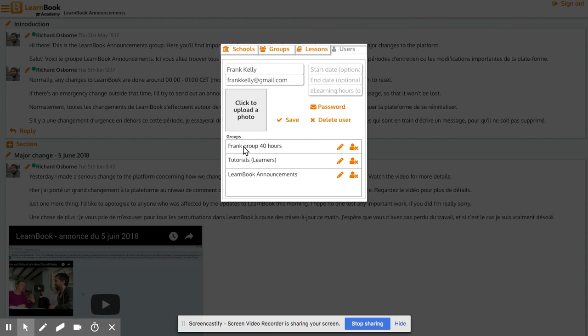So like I said, I've added him to a group in my school, but he's also automatically added into the tutorial group for learners and into the LearnBook announcements group, which is where you'll hear about if the platform is going to be out for maintenance or something like that, or there's a major change to the platform. So he's a member of all of these groups automatically.